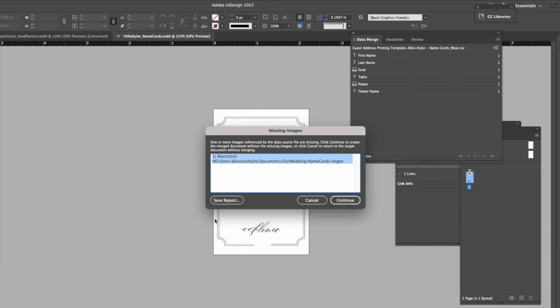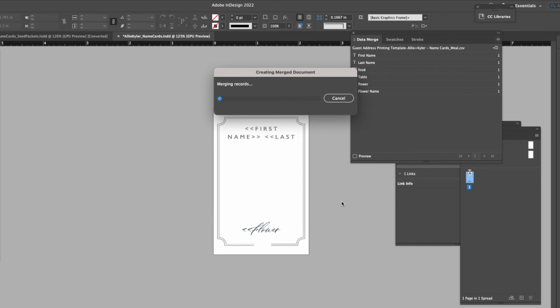And let's see, looks like something is missing, or yep, I think I need to go back through and create a vegan icon. So now it's merging all the records.